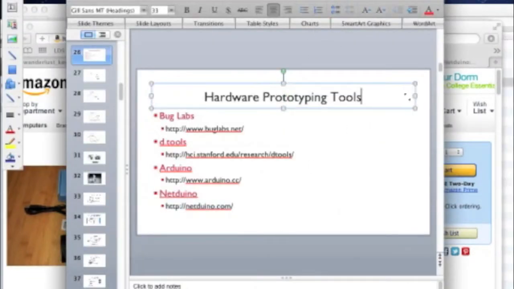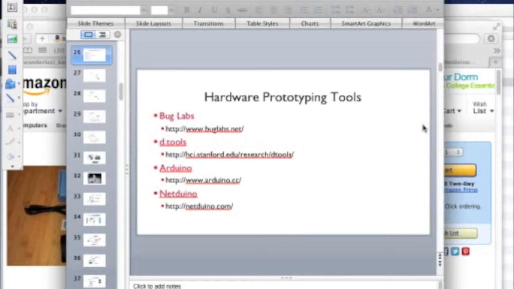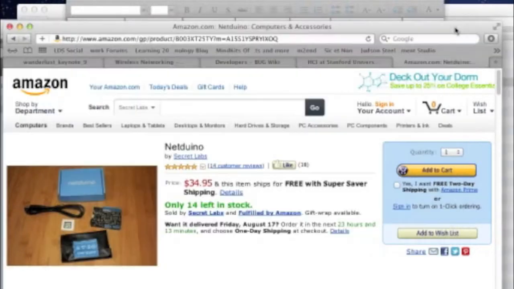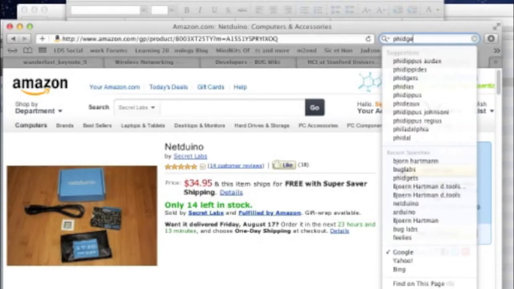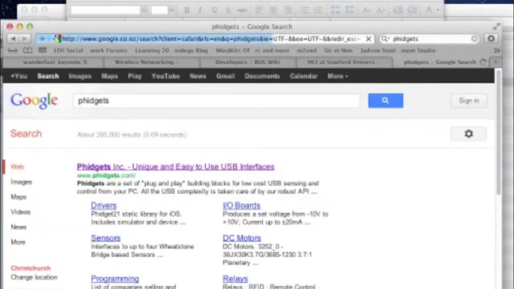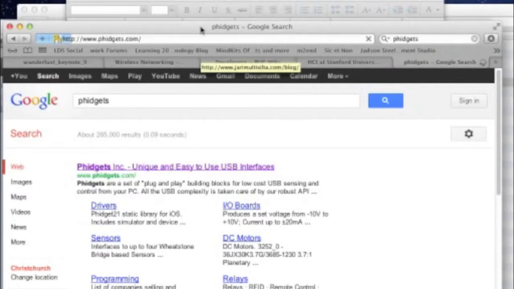The other tool which some people use: the Arduino and NetDuino both require a similar level of skill, in that you pretty much have to be able to write some code. The DTools and Bug Labs don't require much in the way of coding ability. The other one, which I didn't have a slide for, is the Fidgets. And Fidgets is a physical programming platform.